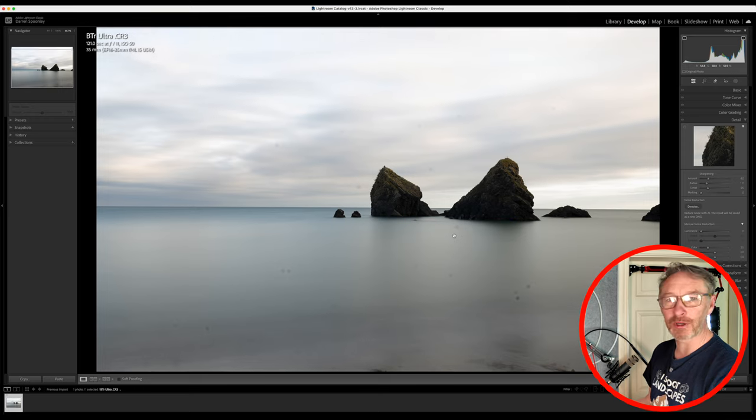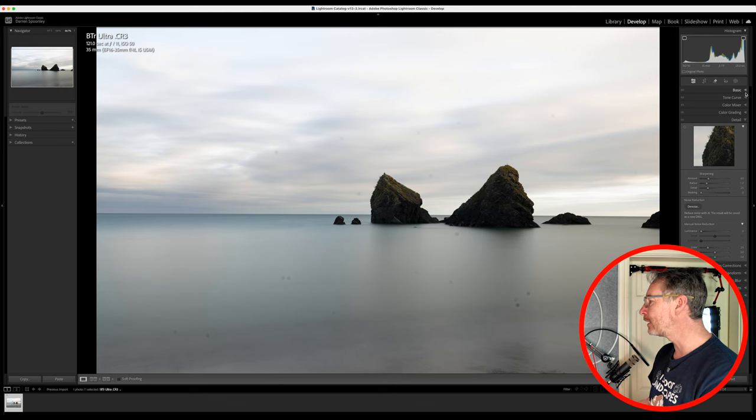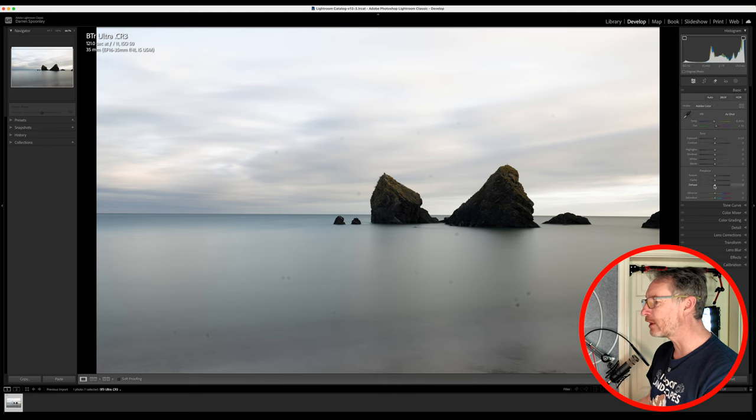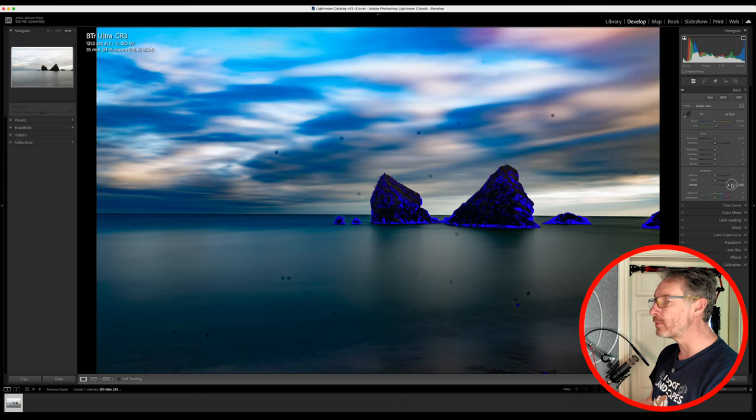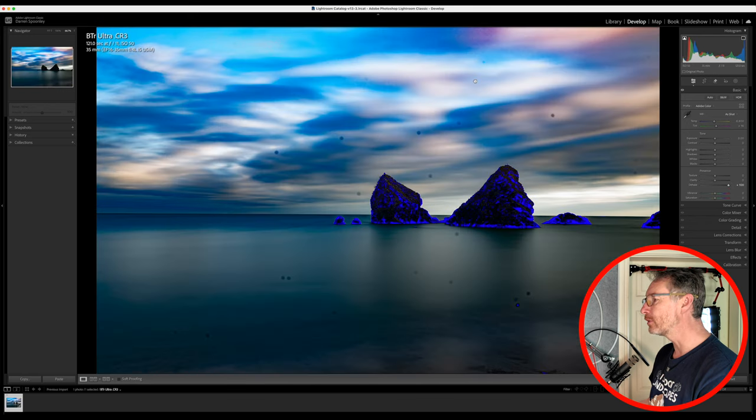But from my point of view, it's relatively easy enough to remove. Before I do anything here, my normal trick is to go into your basic panel and then scroll down to your dehaze. If you click on dehaze, you see how all these become even more visible here in the sky. If I bring that back, you notice you don't see the ones up here, you just see the bigger ones. But now if you go into dehaze, you can see the extra ones that are here.